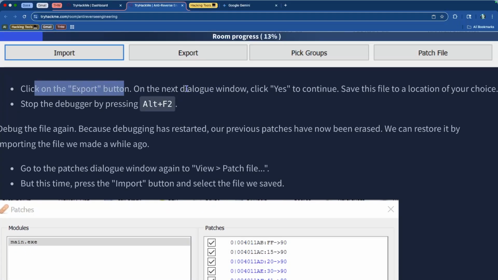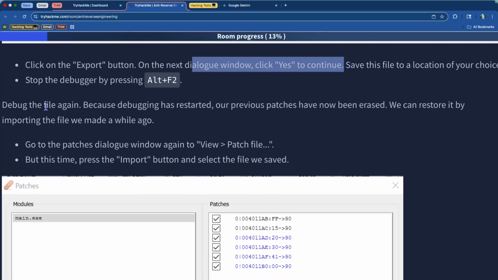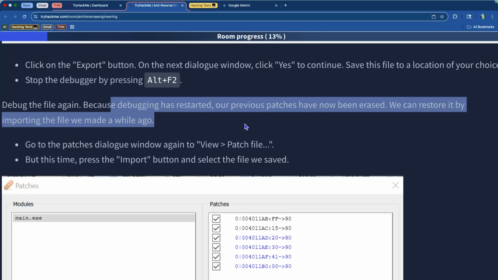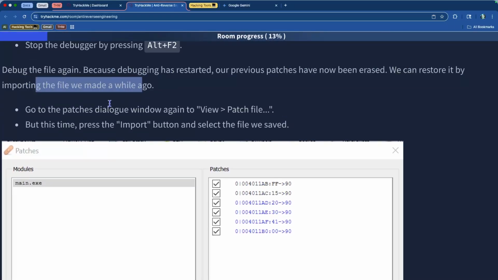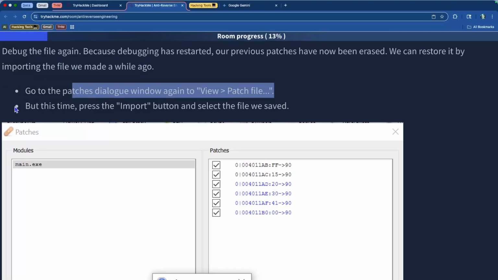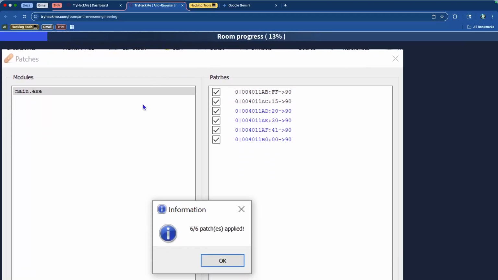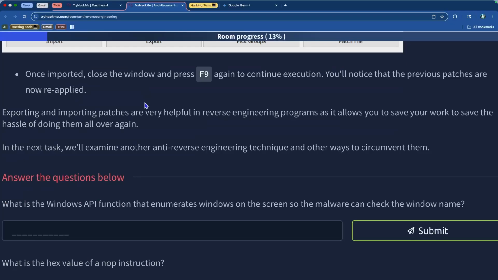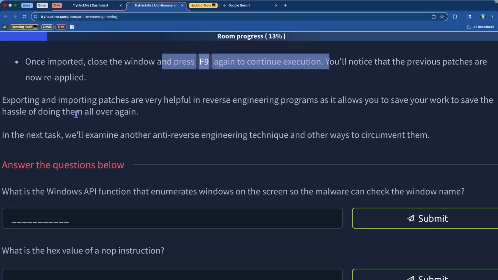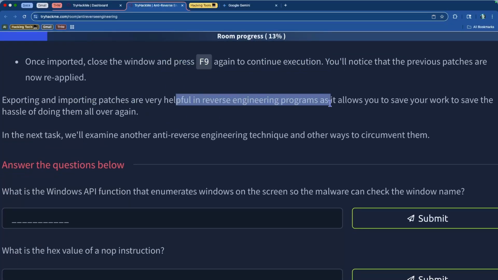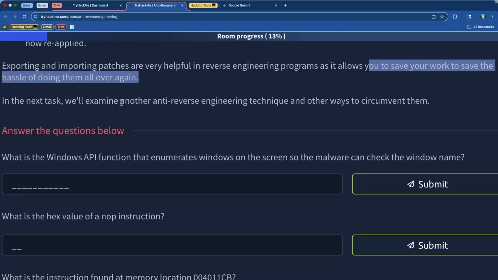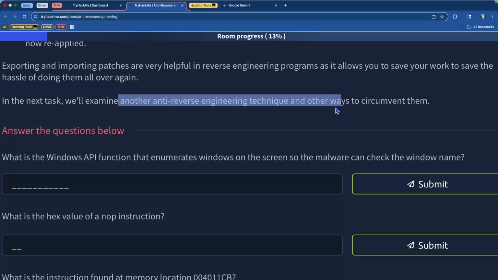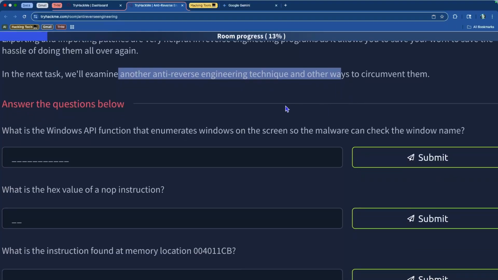We're going to click on Export and save the file, then stop the debugger and debug the file again. Because debugging has restarted, the previous patches have now been erased. We can restore them by importing the file that we made. So go to View Patch File, press the Import button, and you'll be able to import the previous patch, and then press F9 to continue. So exporting and importing are very helpful in reverse engineering, as it allows you to save your work and saves the hassle of doing it all over again. Then in the next section, we're going to look at another reverse engineering technique and other ways to circumvent them.